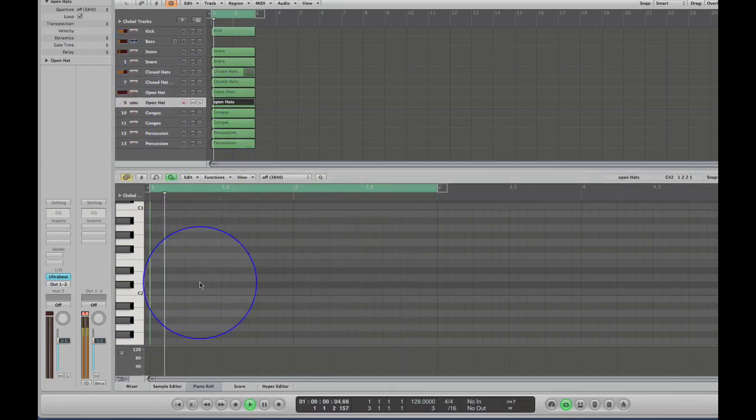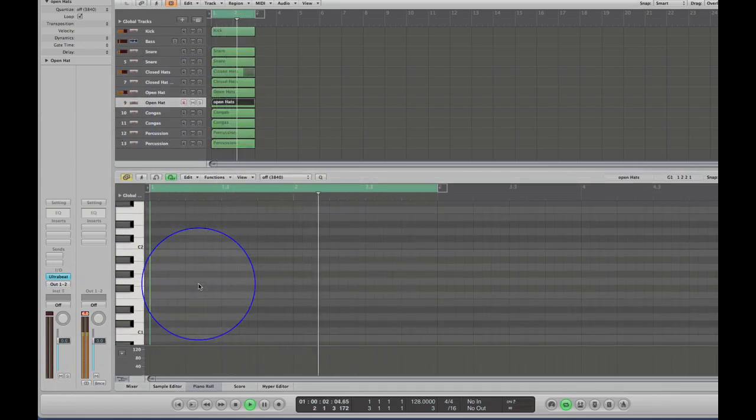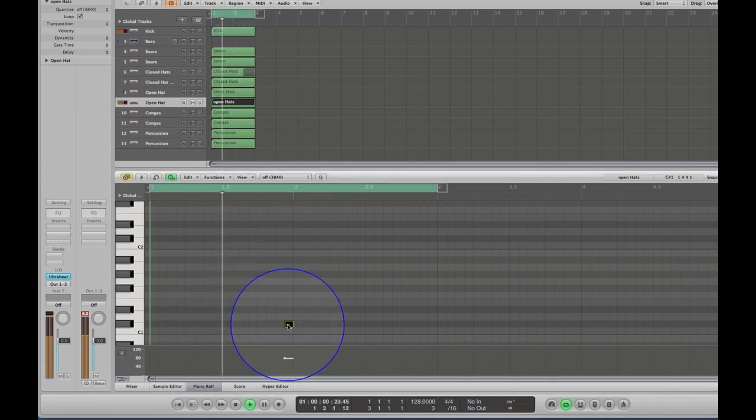We'll put another hat in. And then what we'll do is displace this one slightly, I think. Right there. And what we'll do is go to, we'll put one there.